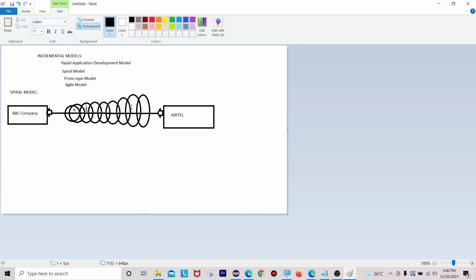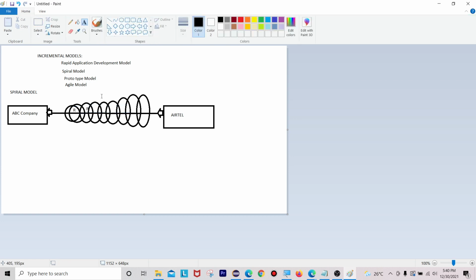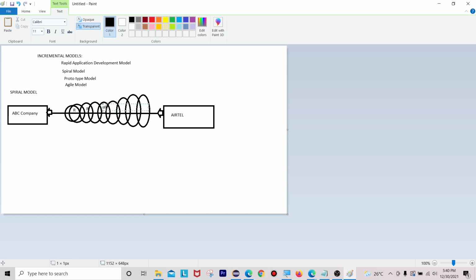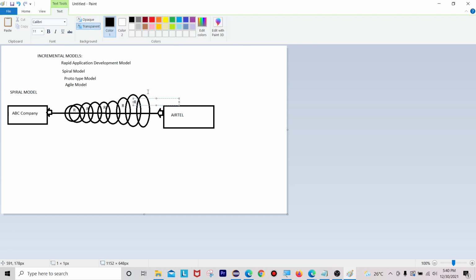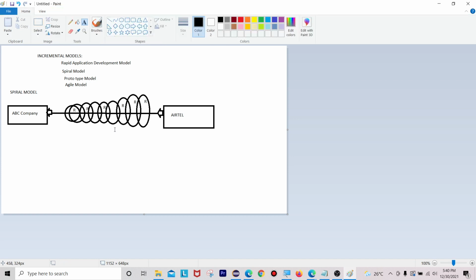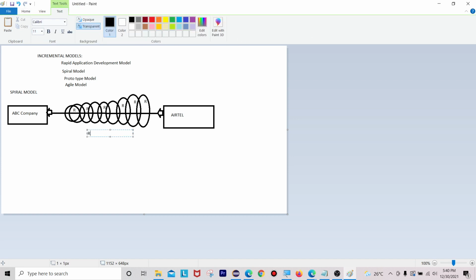And here also one R, and here also you have one more R, and here also you can have one more R. These R's are called requirements. Here, R equals requirements, right? R is called requirements.